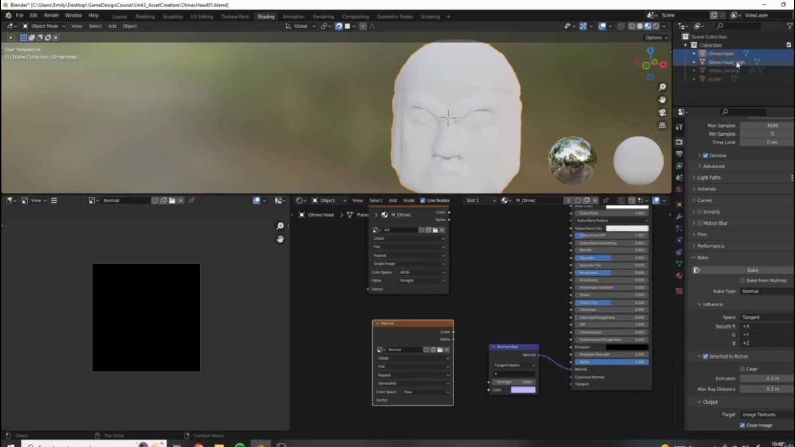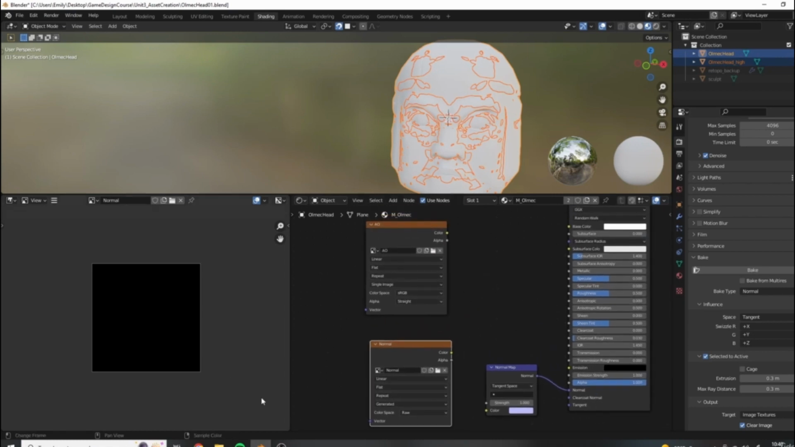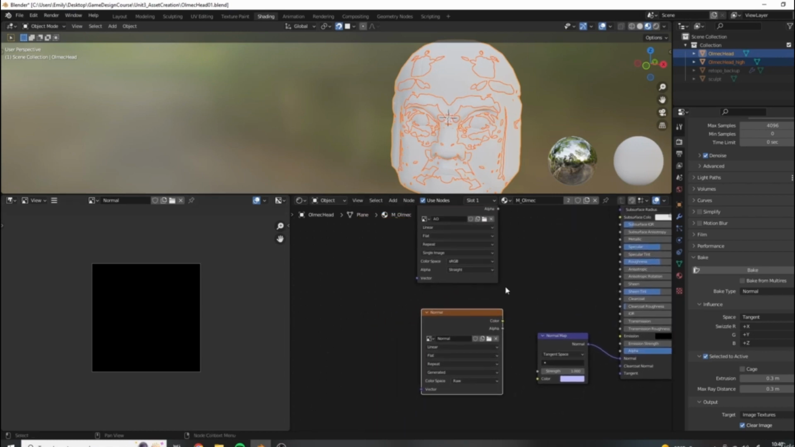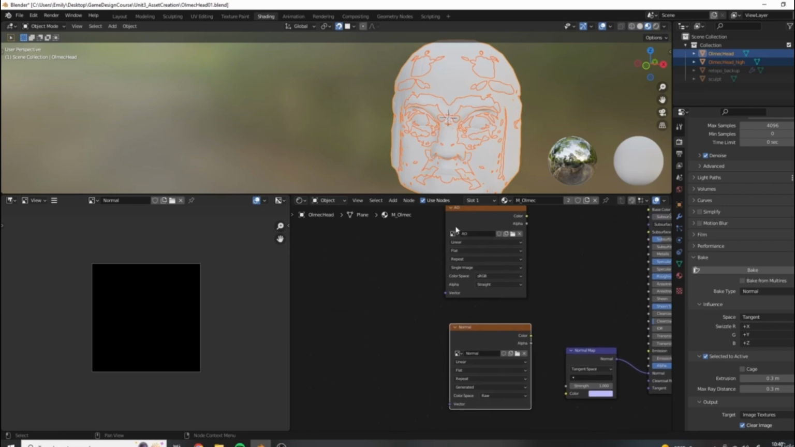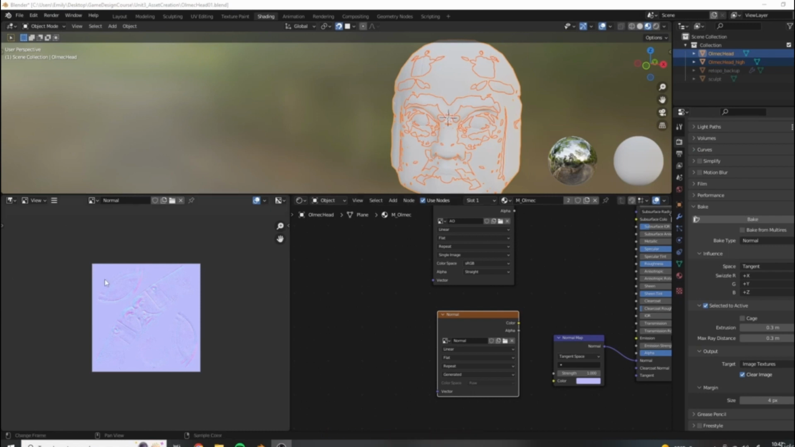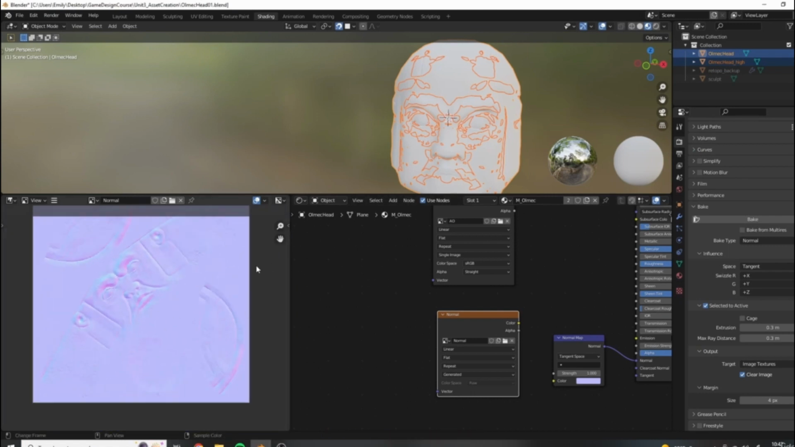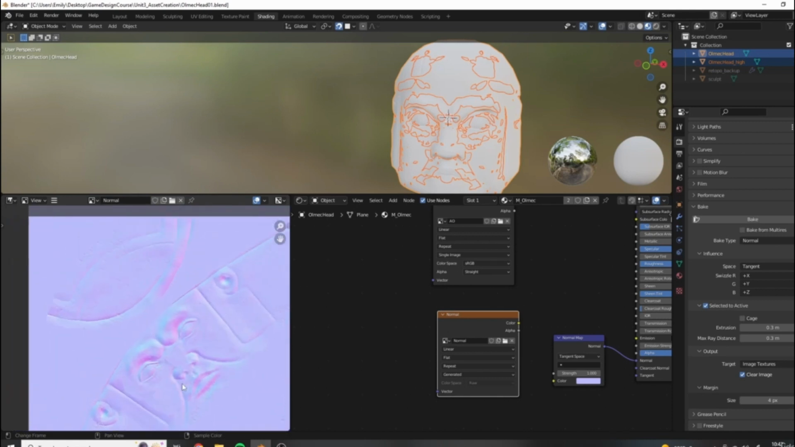So let's just make sure our selection order is correct. We have the correct texture selected in our material here, so we don't want to bake over this one essentially. Let's just hit bake. Okay, so here is the result of my last minute fixing bake.